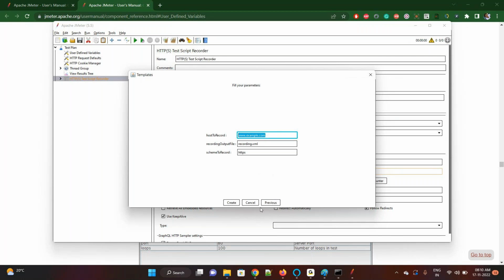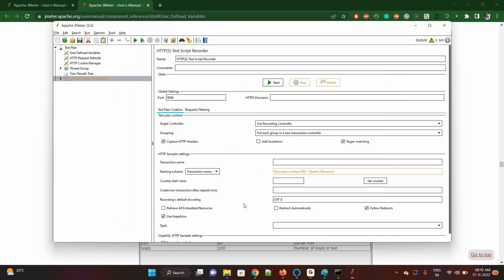Okay, so we have to give any port number. I will give something like 6666 or 7777, which is not in a common place. Now we have given the server port, which means I'm telling my JMeter to start the application on this port. So whenever I contact this port, my JMeter will be running here. You can give any port.